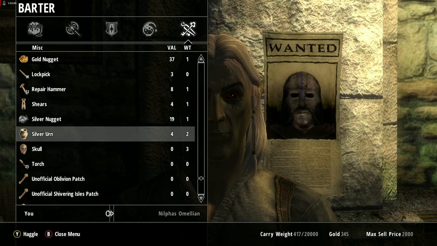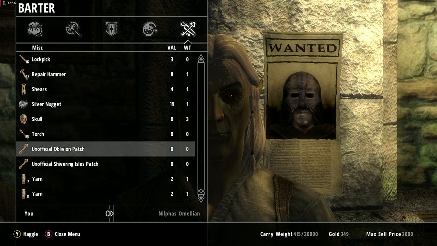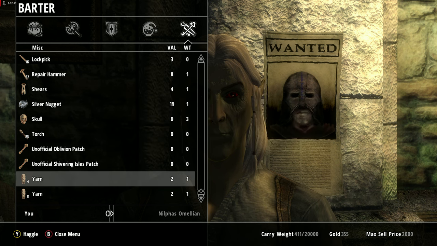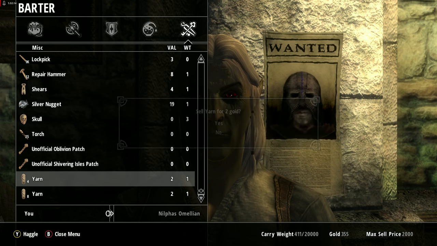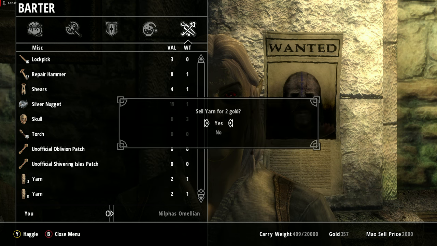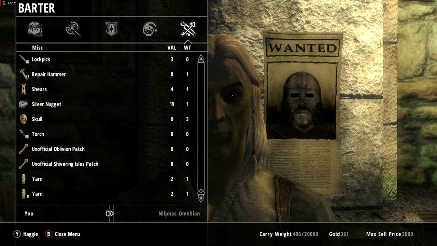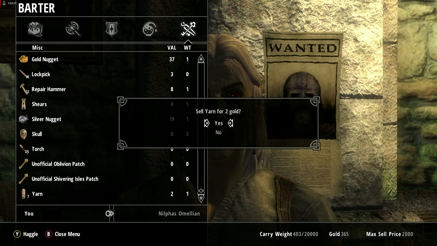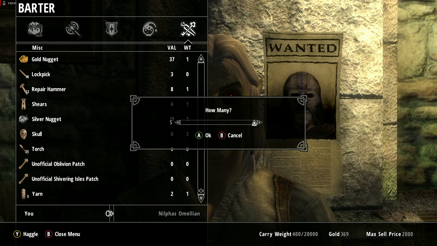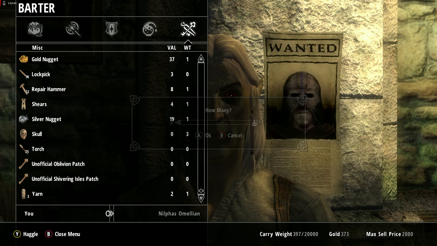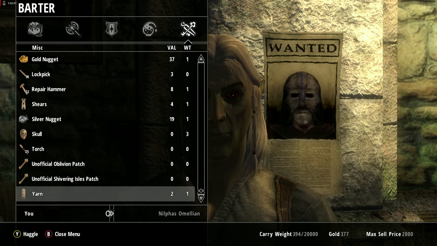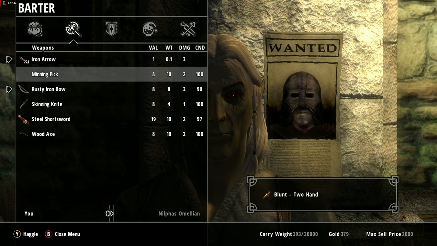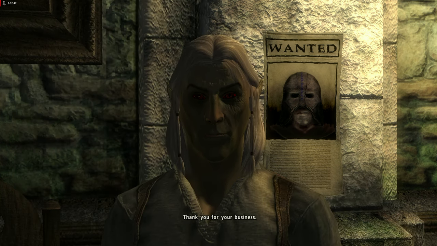A good price for a good customer. A button, left bumper. A button, left bumper. And then when it's down to two, it'll only sell them one at a time. A button, left bumper. A good price. Okay, so I think I've sold enough stuff. Thank you for your business.